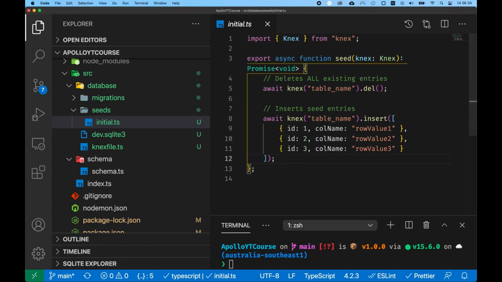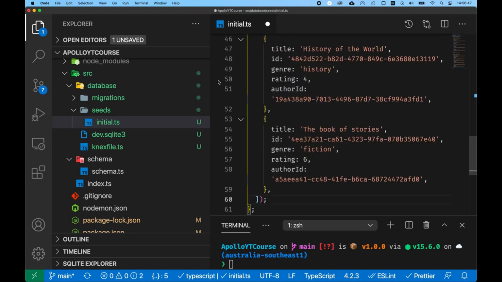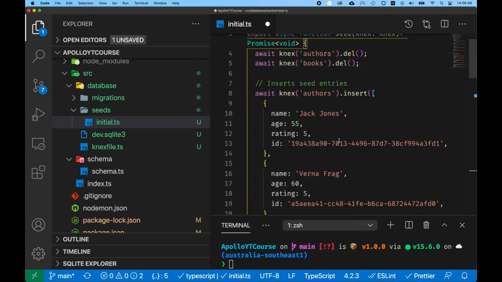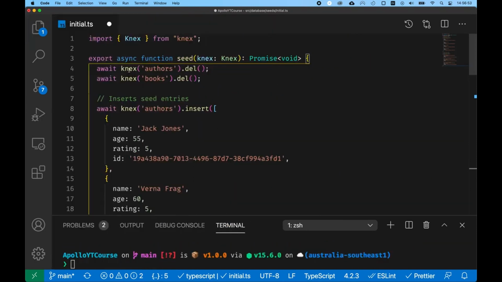I'm going to be in here using the generated UUID. So I'm going to delete all of this, and I'm going to put the data of the authors that I had before. I just generated an ID with the UUID package and copy-pasted it here for simplicity rather than doing a map of the object.